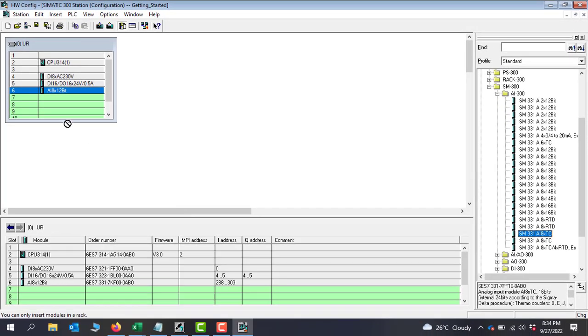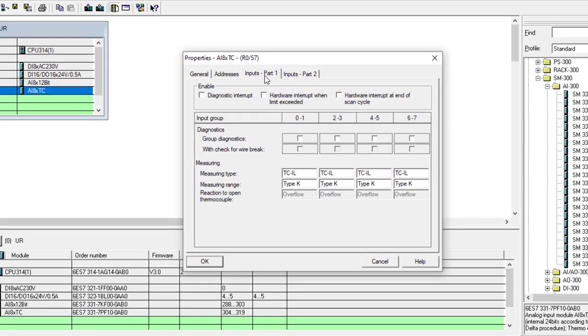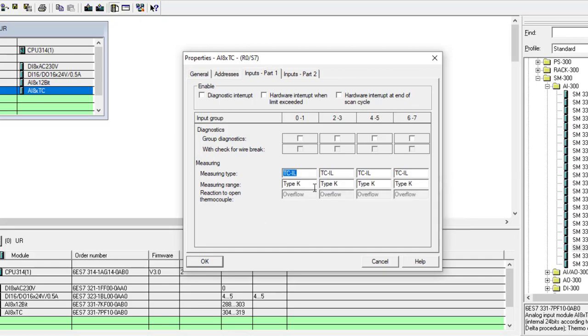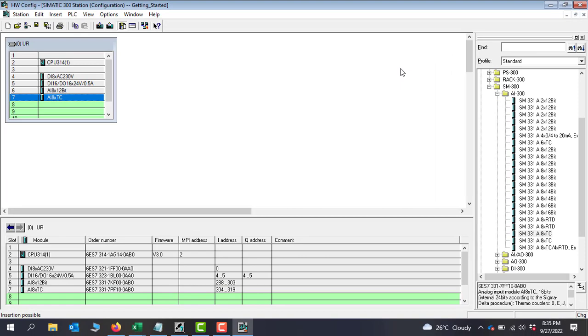So if I drag and drop it here and double click on it, we can go to input part one, and you can see that I don't have a choice to select another signal type. The signal type is fixed. So basically this is how you'll be able to identify what type of signal your input card will be able to accept.